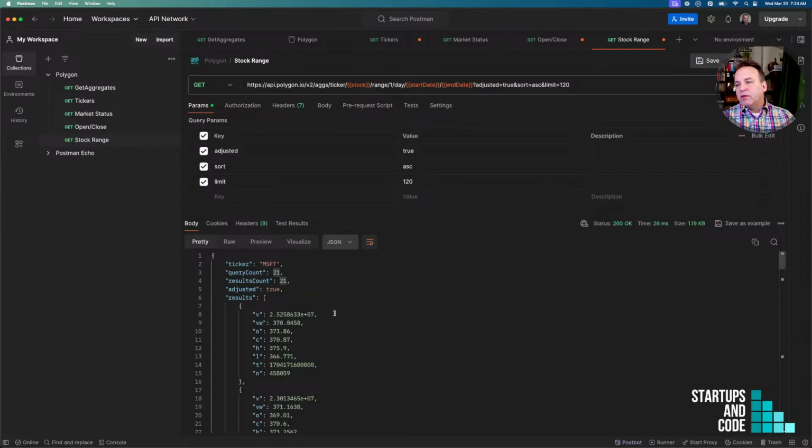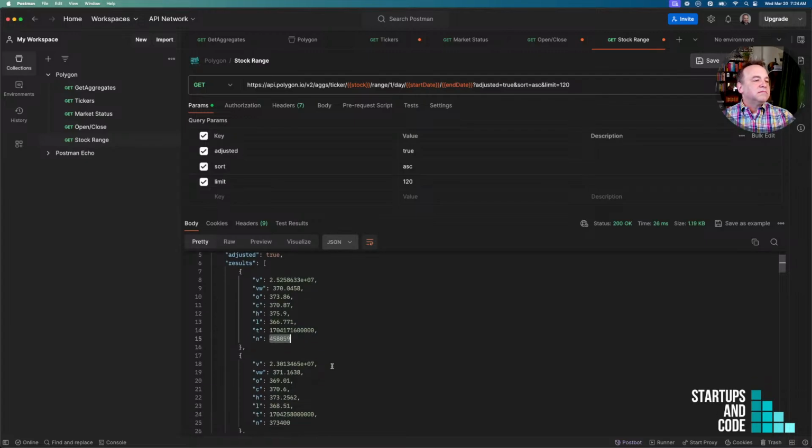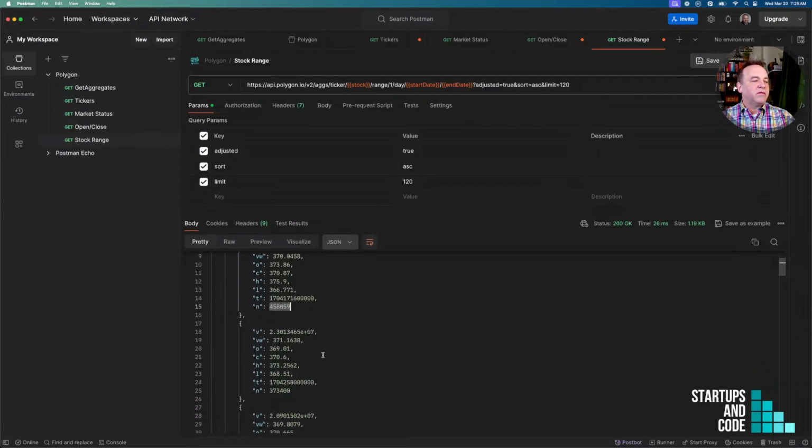Let's just go through this real quick. V is the trading volume. VW is the volume weighted average price. This is the open, this is the close. That's the high value, that's the low value. What is T? Oh, that's the time span for the start of the aggregate window. So this is the actual date in Unix milliseconds. And N is the number of transactions in the window. There you go. See, look at this. The volume's insane. What did I get? Oh, it's Microsoft. That's why.